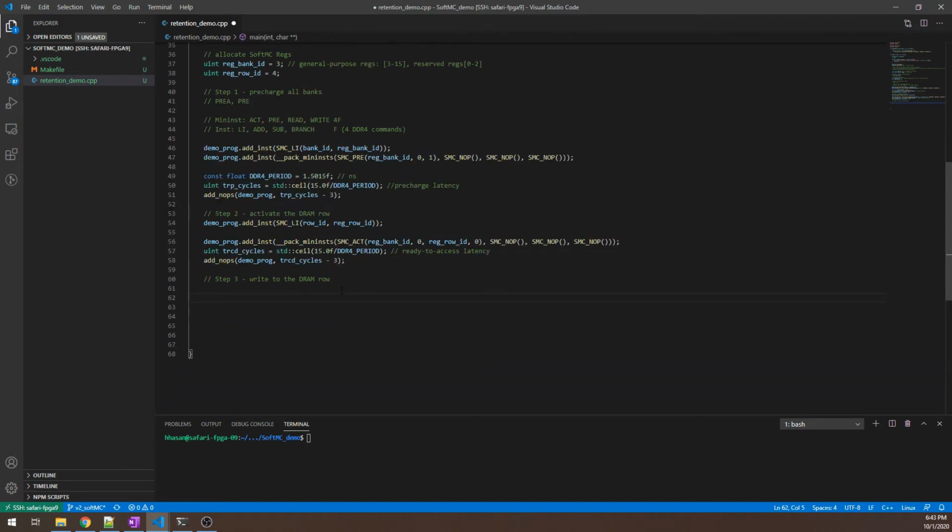So before issuing the DRAM write commands, we first need to decide what data we want to write to the DRAM. For that, here I will specify step 3.1. And in this step 3.1, we will set up the data that we want to write to the DRAM.